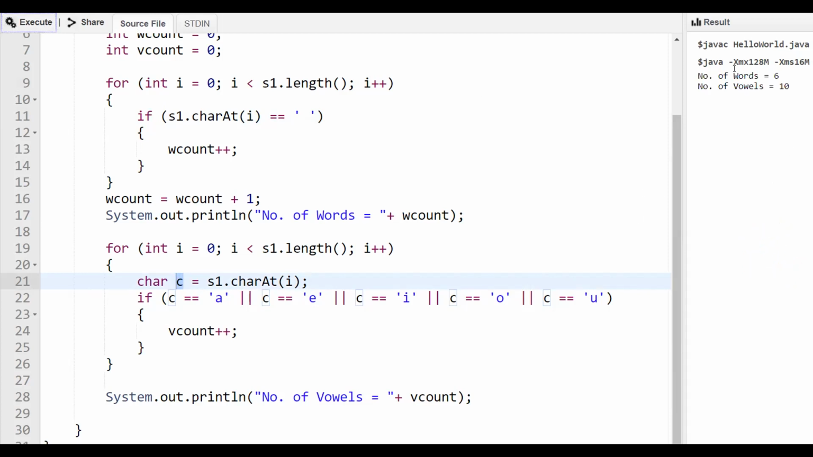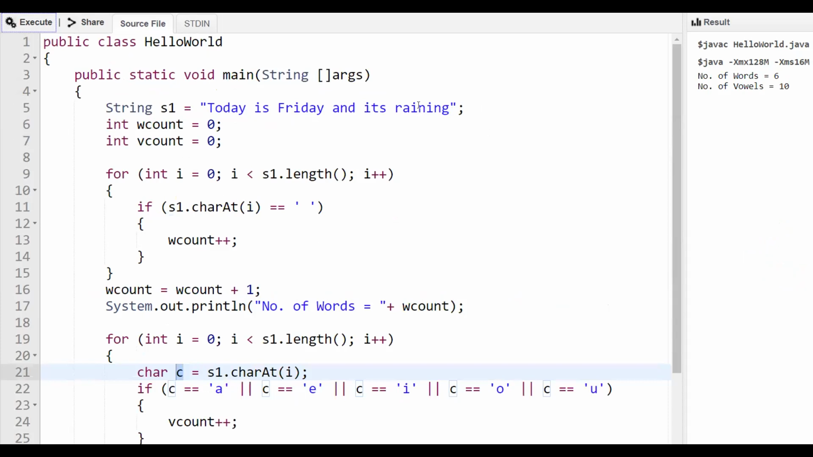So you can observe the output: number of words is equal to 6, number of vowels is equal to 10. So it has printed.